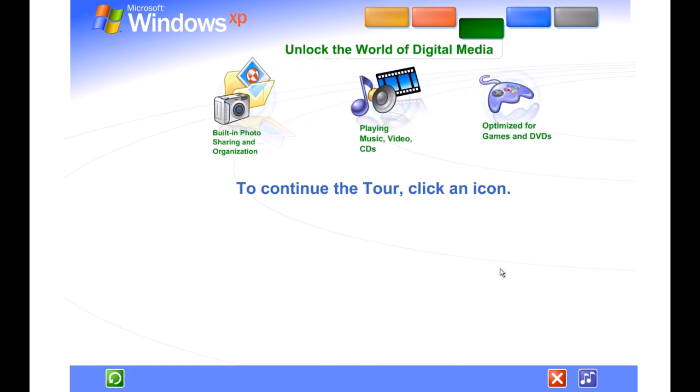Unlock the exciting world of digital media at home, at work, and on the internet. Photography, music, videos, computer games, and more.